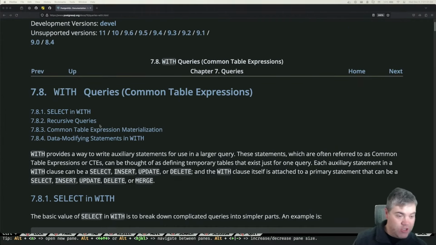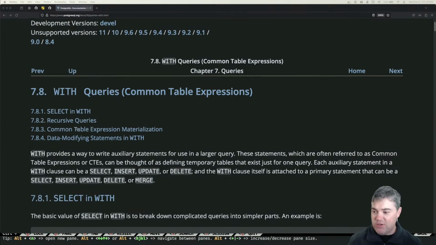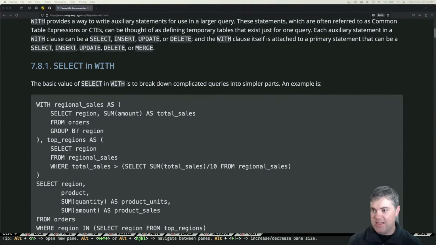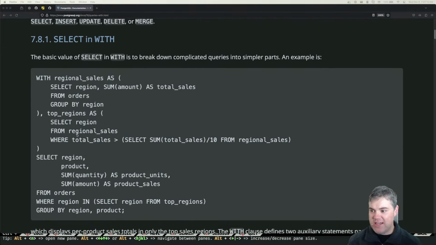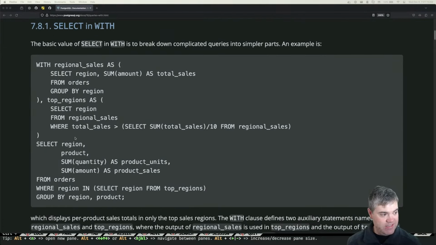Okay, so as I mentioned, the plan is to dive into with queries so we can understand it, so then we can use it with that query we're trying to get, where we're trying to get the parents and the children at the same time.